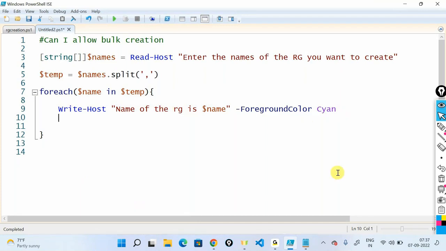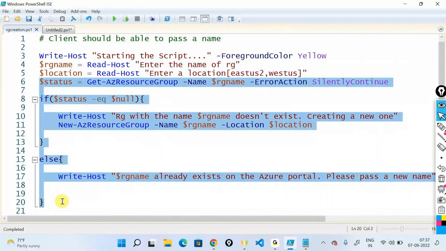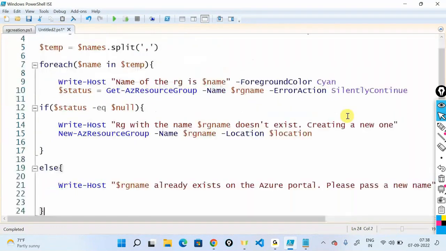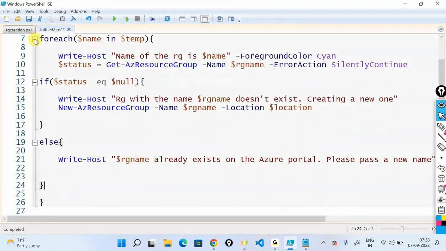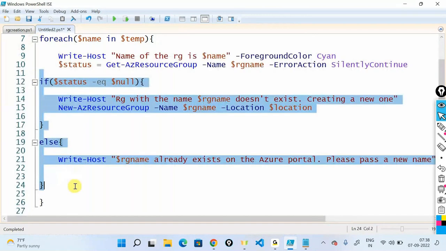So if I go forward, I now want to check whether the name exists or not. If it doesn't, I'll create. If it exists, I'll just go ahead and say the name already exists. So all this script that I've written here, everything that I wrote earlier, which is status and if and else and all that stuff, I'll copy this out. I'll go into this particular PowerShell and paste it here inside my for each loop, because the for each loop is what is checking the resource groups. Let us take this in.